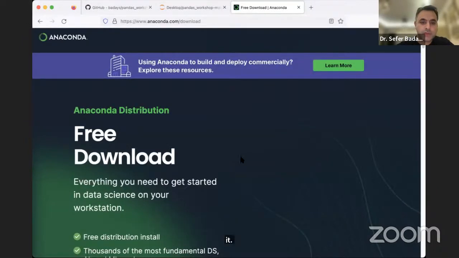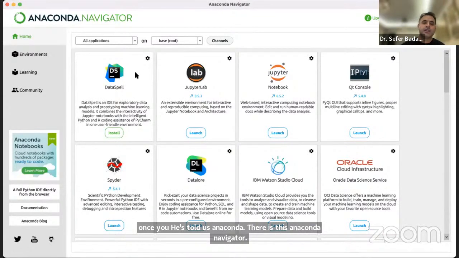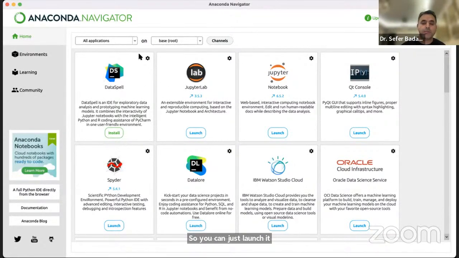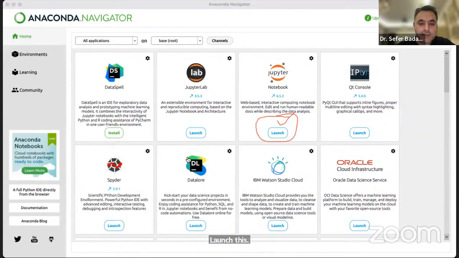So once you install this Anaconda, there is this Anaconda Navigator. So you can just launch it. It's a nice platform, by the way. So there are different programs available here. We'll be using just Jupyter Notebook here. Okay. Please launch this. You can get the link for the GitHub on the chat. Please download the materials from there.